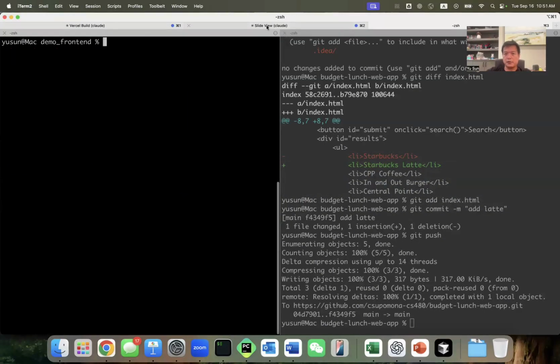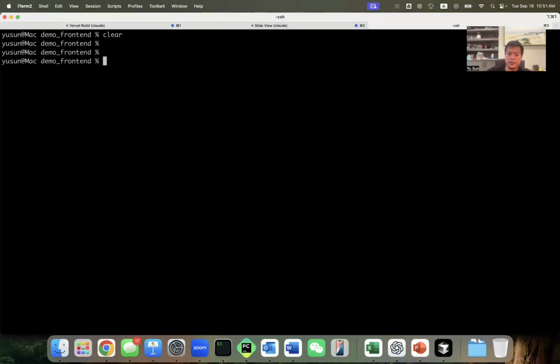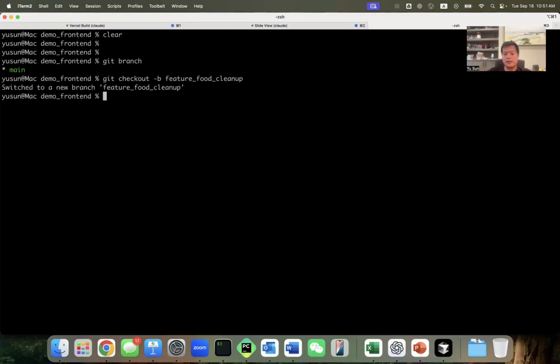I'm going to use Bob's. I don't need the other one anymore. I'll just use this one here. I'll do git branch. You can see where you are. You have only one branch. I can do git checkout -b, a feature branch. I'll call this feature food cleanup. All right. And now I do a git branch. You can see there are two branches right now. I'm actually on the new one.